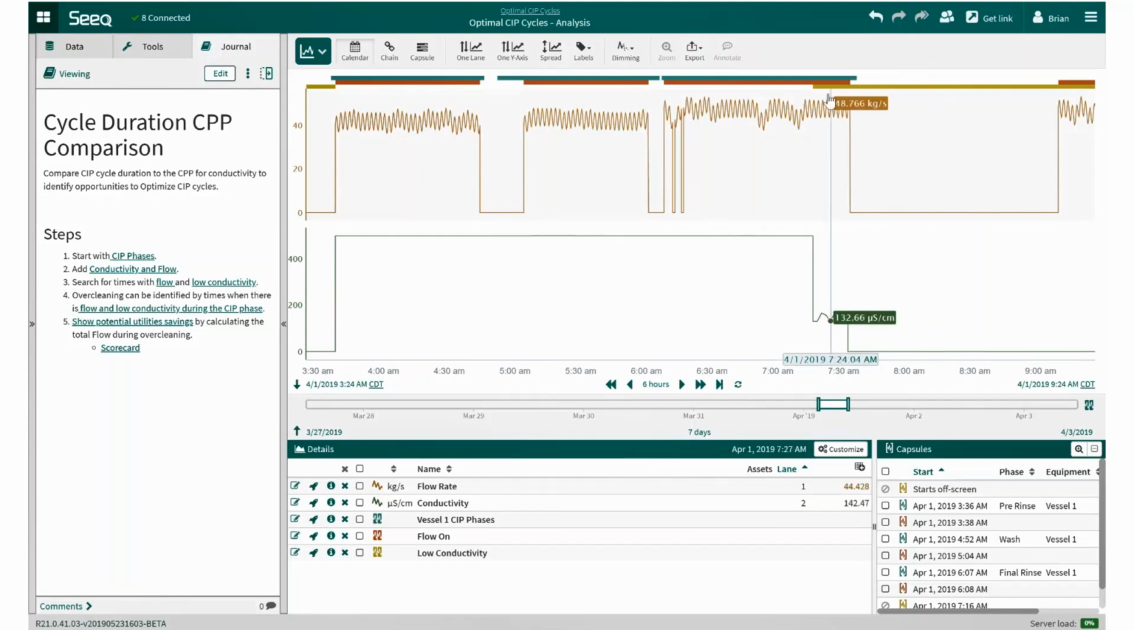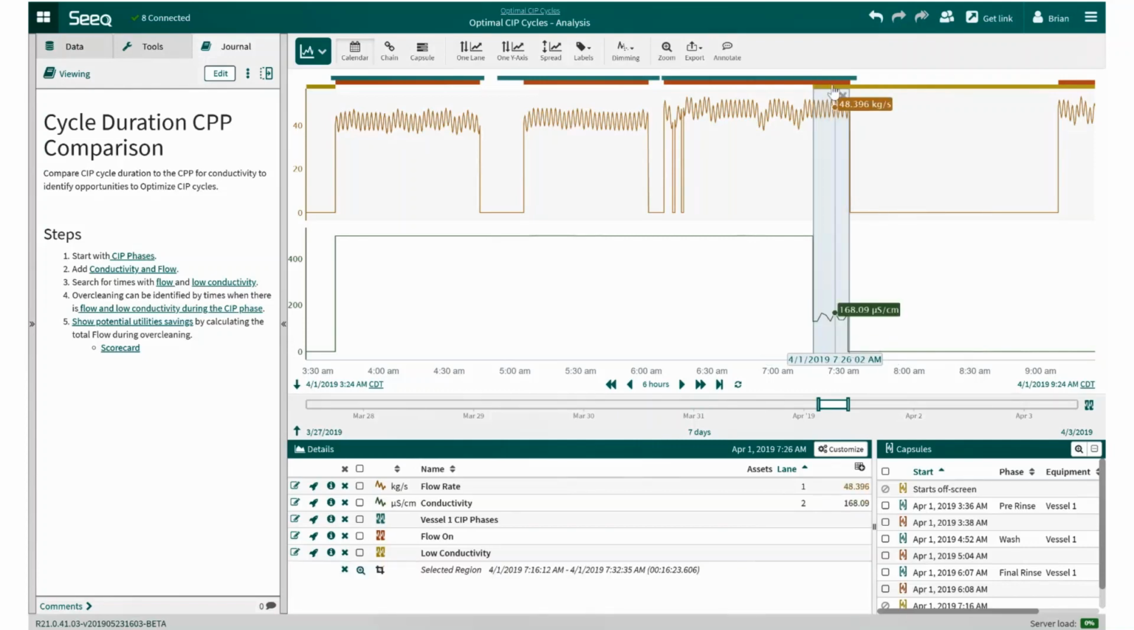You can see it gives you that capsule at the top of the screen in yellow. Now, what we're really interested in is that time that I've grabbed there, which is the overlap. When were we actually clean, but we were still running our CIP solution? That's our potential savings that we might have.